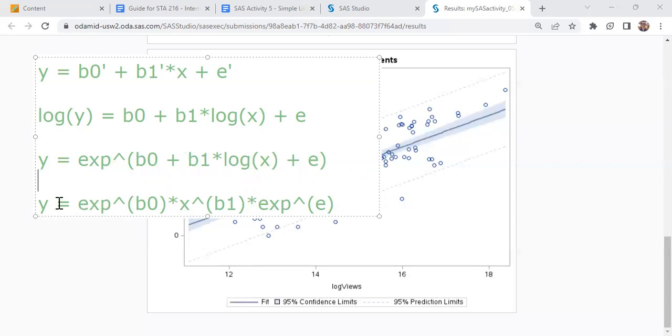So this is the implied model for how the views on a YouTube video relate to the number of comments: the number of comments is equal to the number of views to some power, which is the slope that we get from the SAS output, times e to the intercept term that we get from the SAS output, and then multiplied by some error factor. So the error is multiplicative for this type of model. It's kind of interesting because this seems to be what fits the data well, apparently. So it's not quite as simple as one might expect.